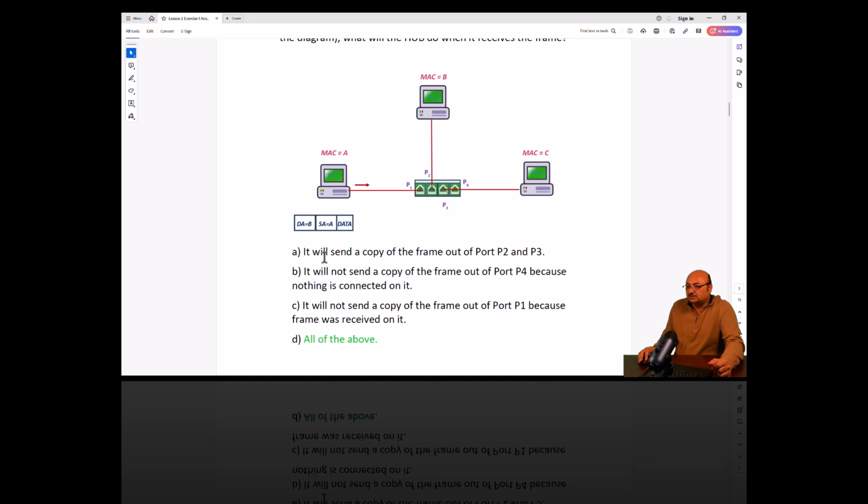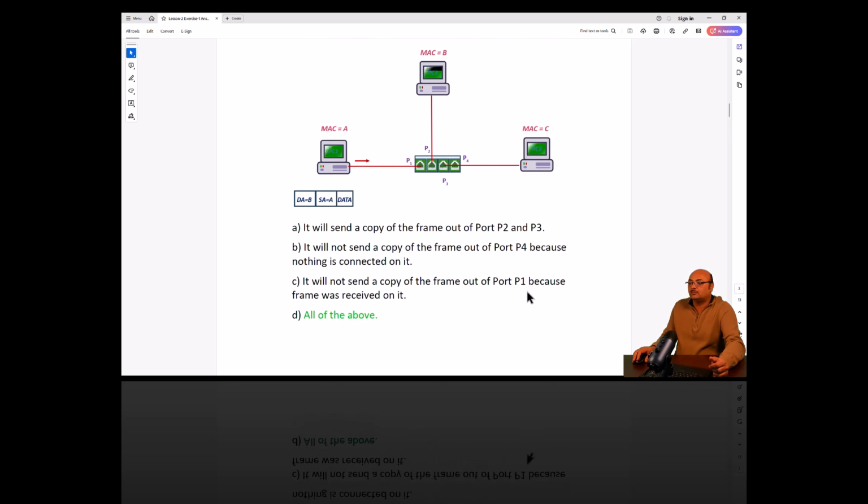So here are the details. It will send a copy of the frame out of port P2 and P3, correct? P2 and P3, it will send it out. It will not send a copy of the frame out of P4 because nothing is connected. I just explained this a minute ago. So it will not send it on port P4. It will not send a copy of the frame out of port P1 because the frame was received on it. Very true. So all three options are correct. A, B, C are correct, and that is the reason the best option is all of the above.